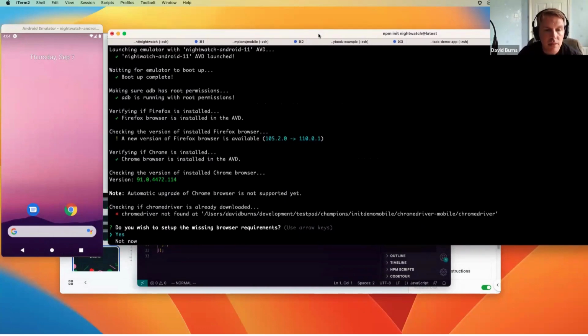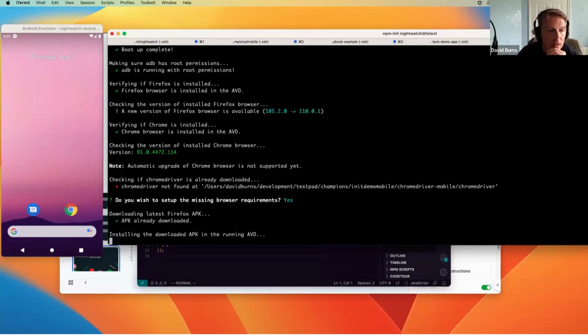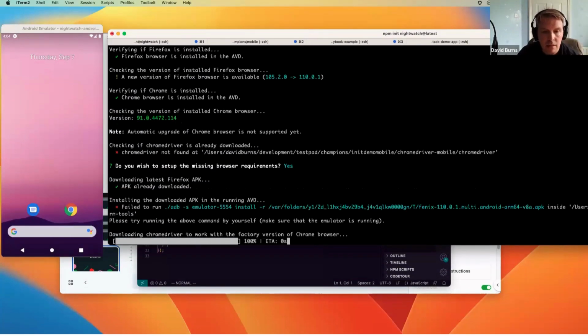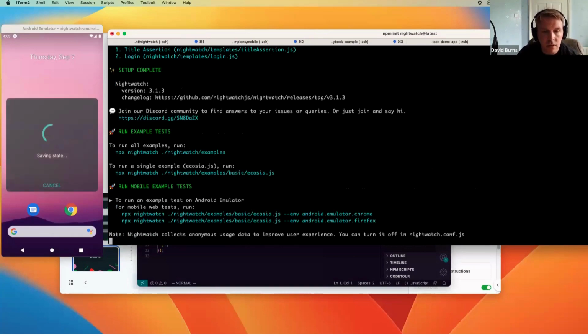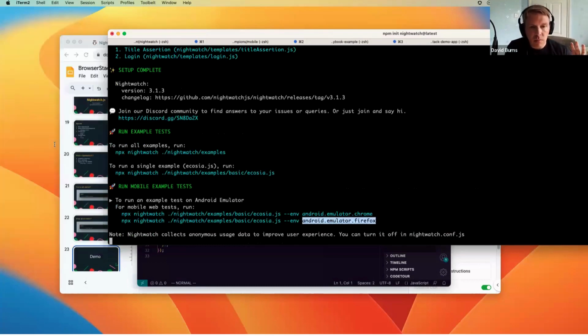And so in this case, because it's an Android device, Chrome comes set up, but Firefox isn't. So it's noticing that Firefox is missing. Get that done. So it's got Chrome, it's got everything, even sets up areas where you can run it, saves the state of the emulator. And now you can start running your tests on mobile devices in the same way.